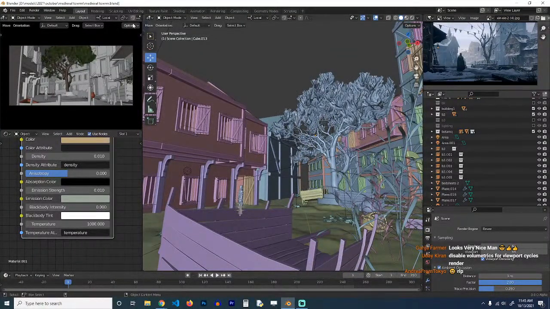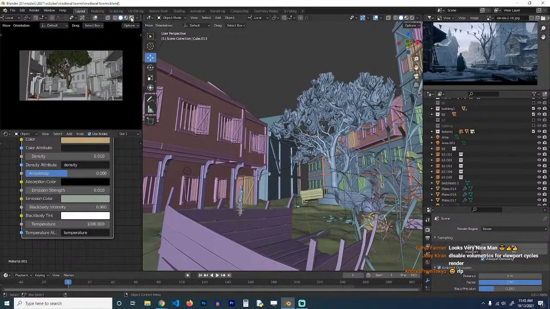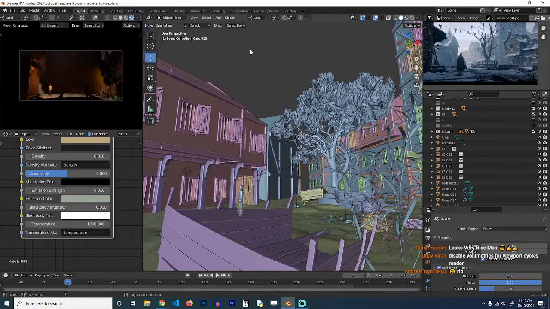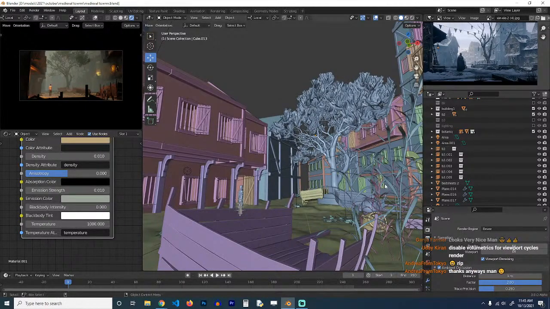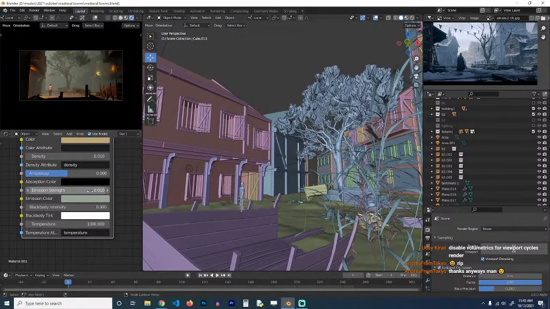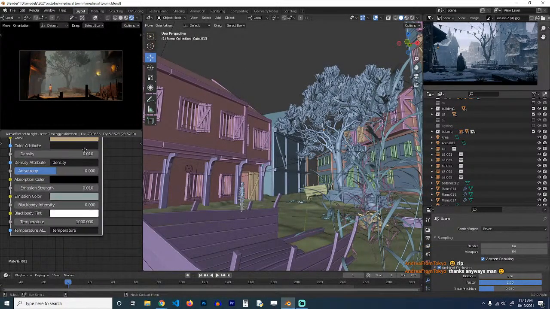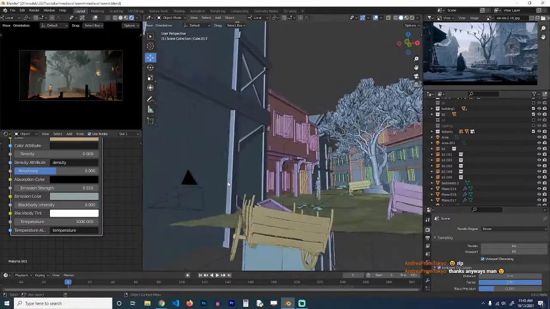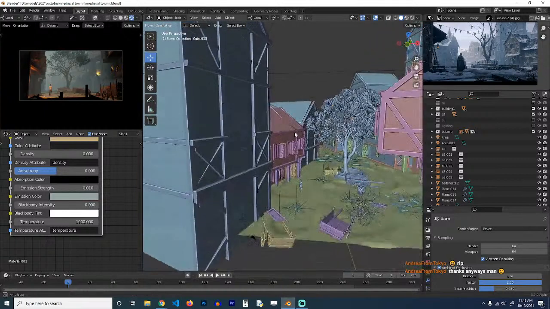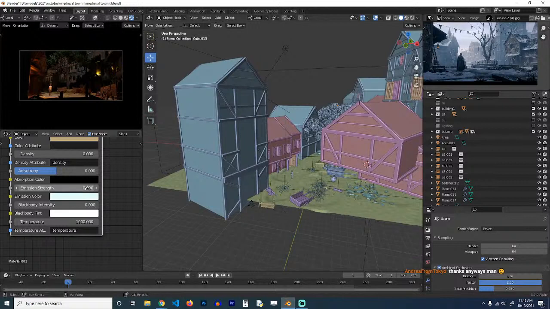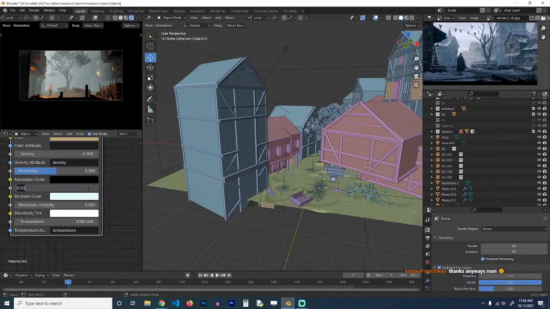So let me see. Where can I find it? Let's go back to this. Yeah, if I try to switch to Cycles, that's what happens. I was trying to see how things would look. Let's reduce the volume a bit. 0.005.